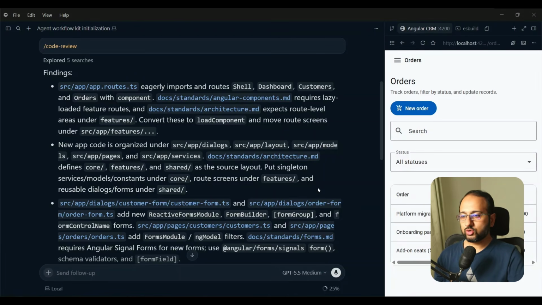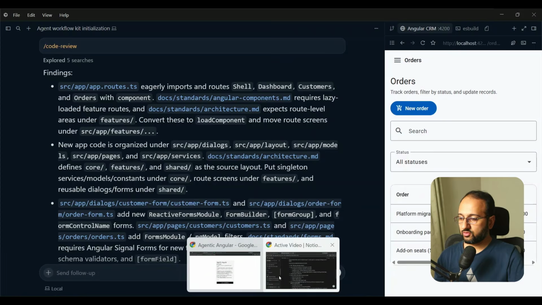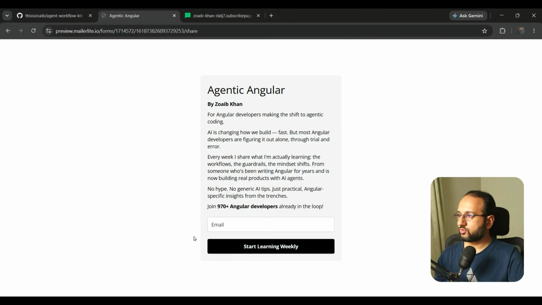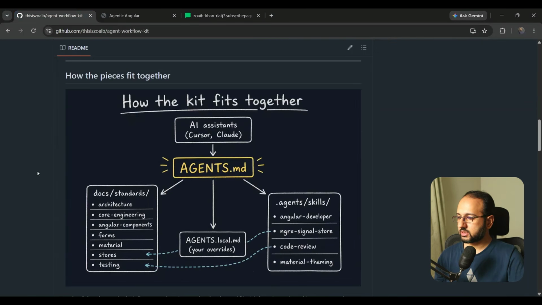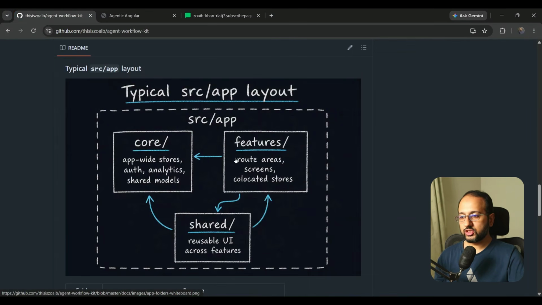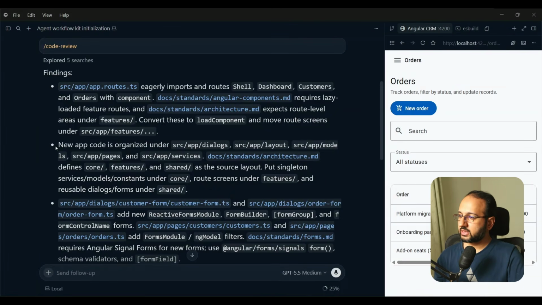So the organization of this code is a bit different. In my agent workflow organization, my folder structure is basically something like this. I have a core folder, and then I have a features folder for each of the pages so that we can co-locate things together, and we have a shared UI folder for that. Okay, so this is the folder structure it's talking about, and it's saying that the new code is not organized. It should be organized under the root feature. So this is really good for refactoring your code as well according to your own folder structure.